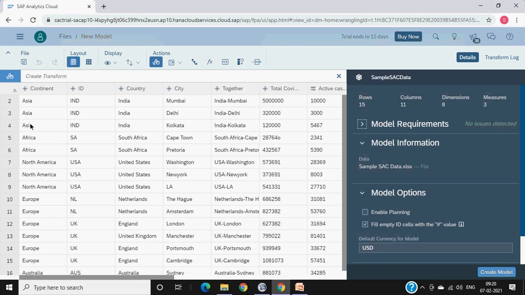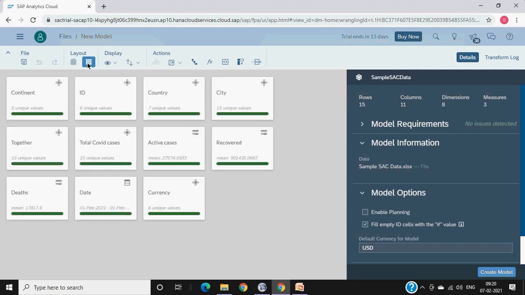So this is the grid view which we are seeing, where you can see the columns as well as the data here. And then there is this other view, which is called the card view. Just click on that card view. Here you'll see that, based on the data, that's the smart machine learning coming into play from SAC.